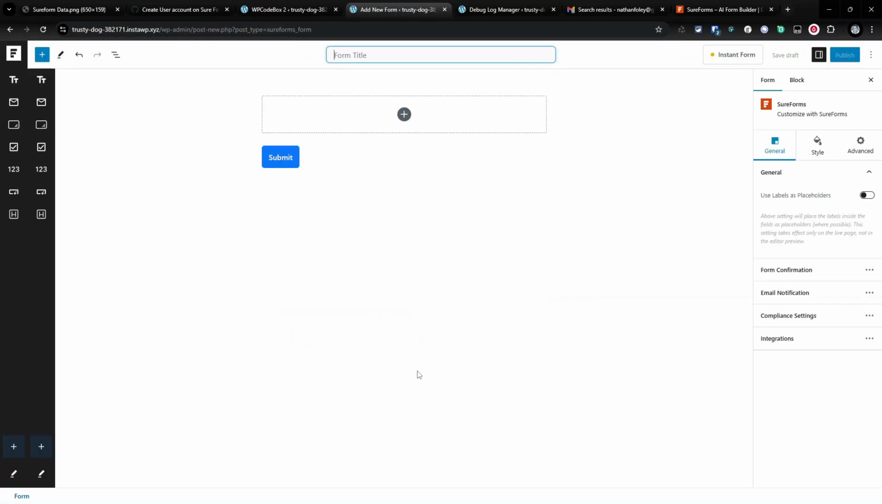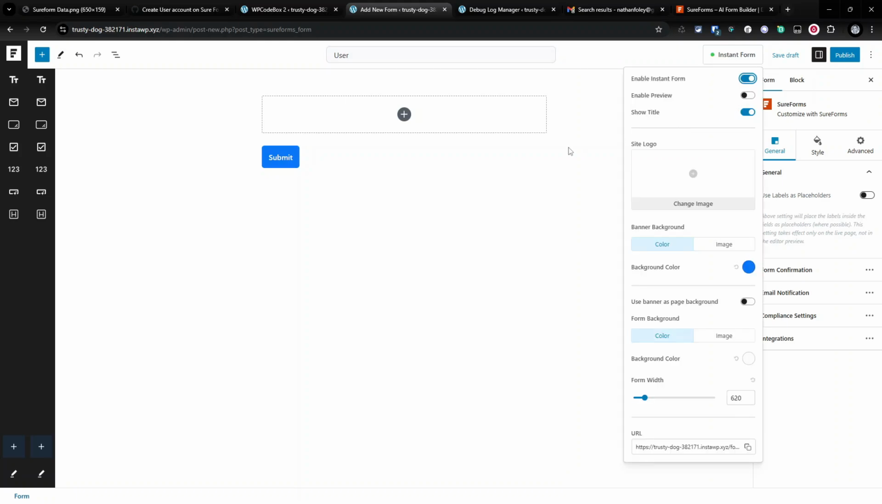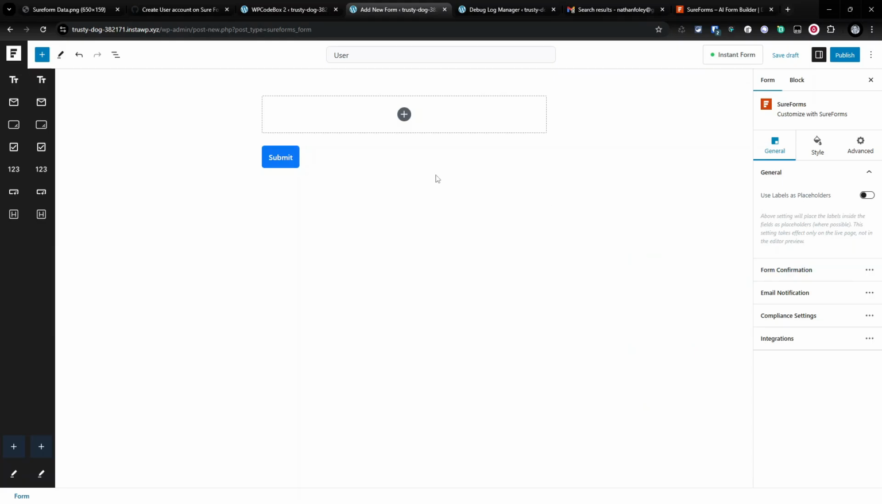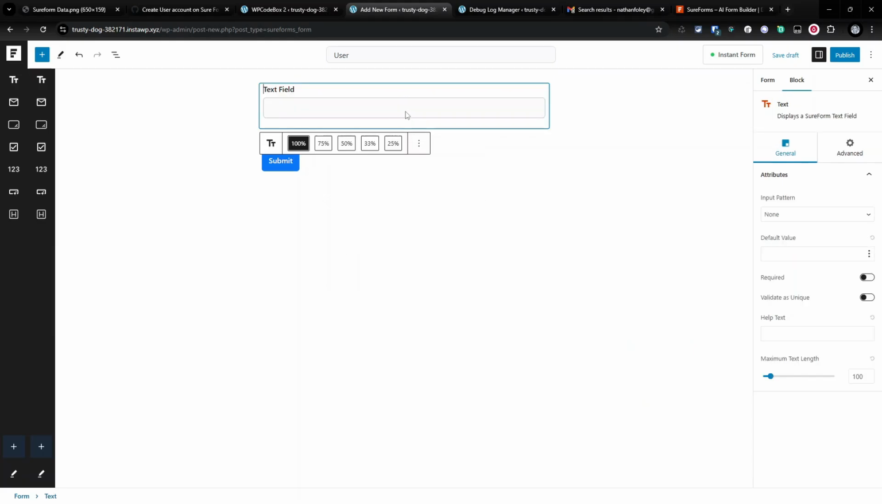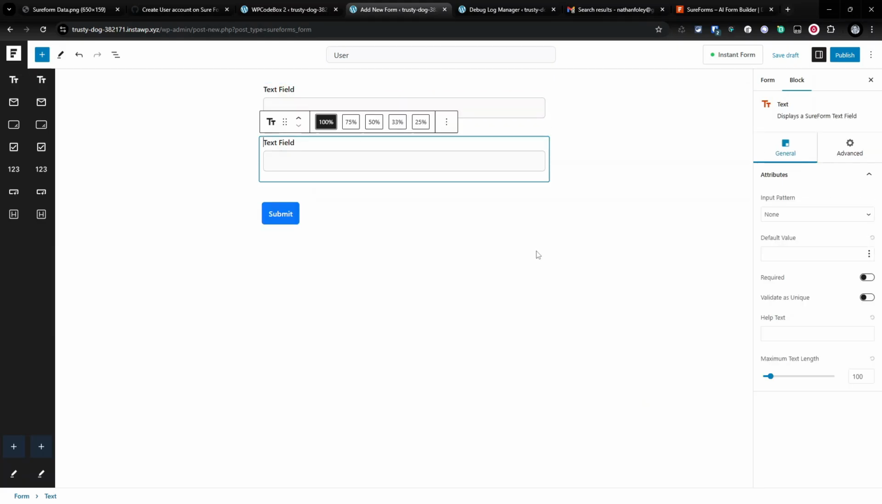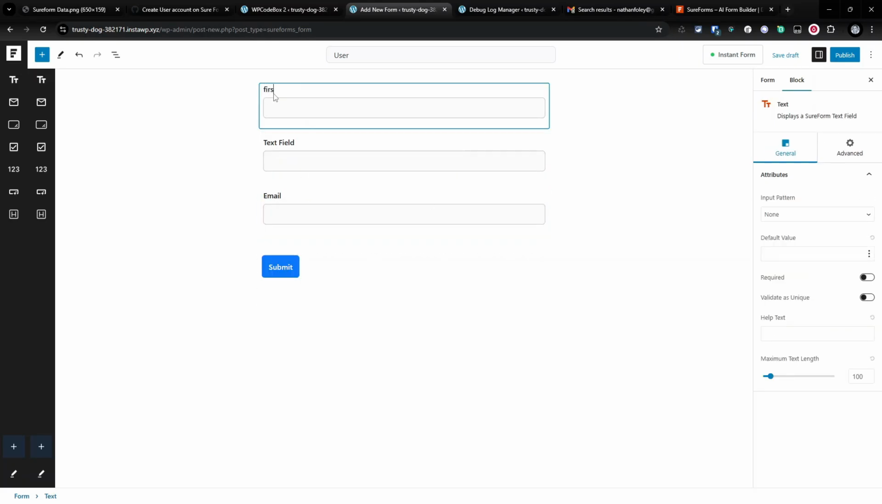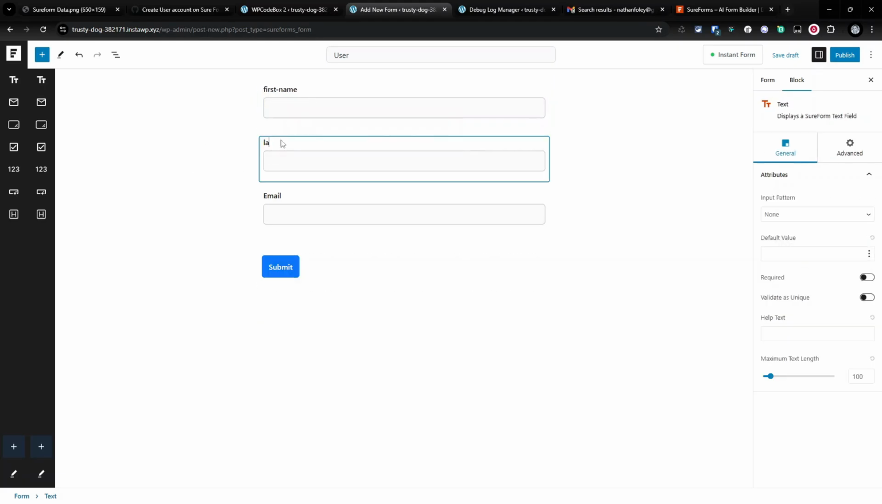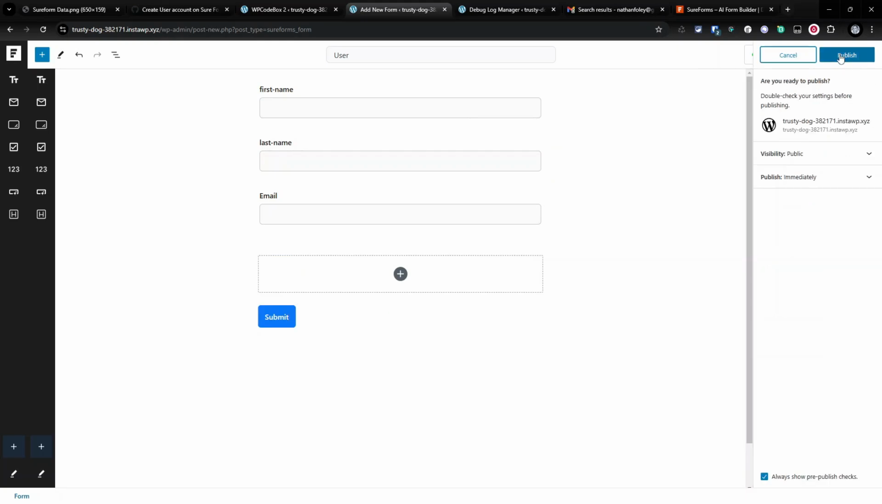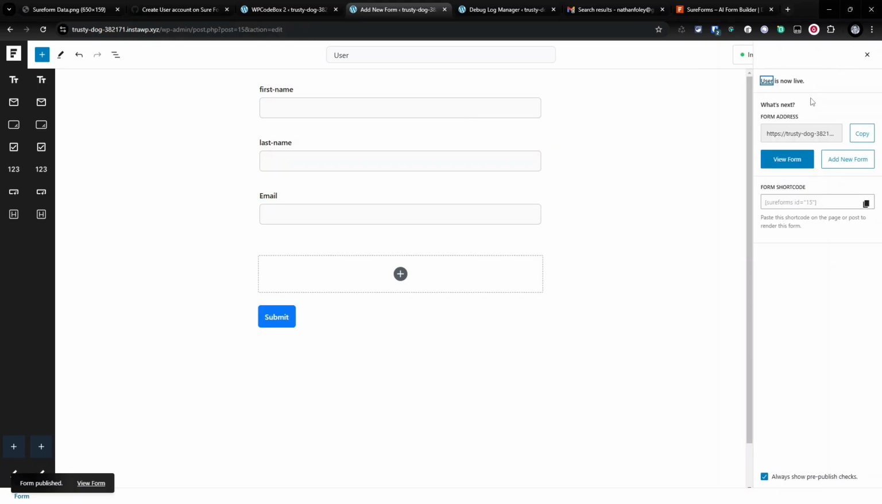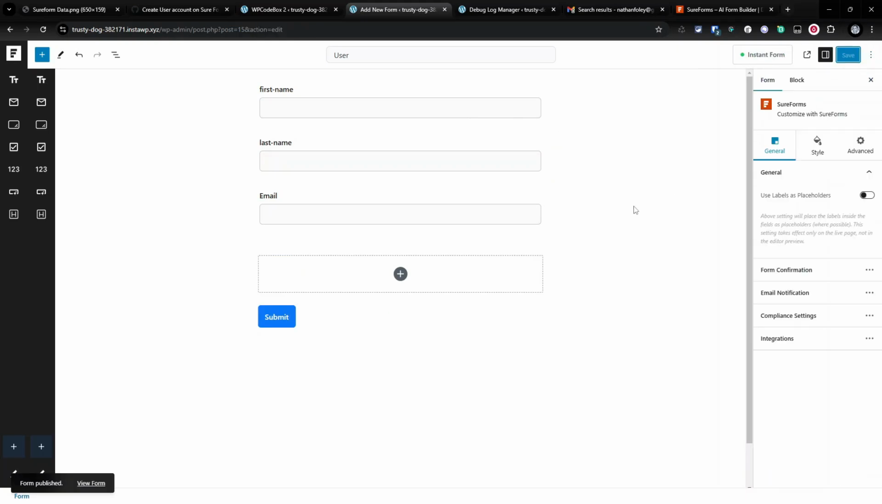And we are going to call this user. We're going to make it an instant form. Might as well do that while we're up front. And we are going to leave form confirmation on. I'm going to put 2 text fields in and an email field. I'm going to call this one first name, this one last name, and I'm going to publish that form. And that should be as done in terms of the form.